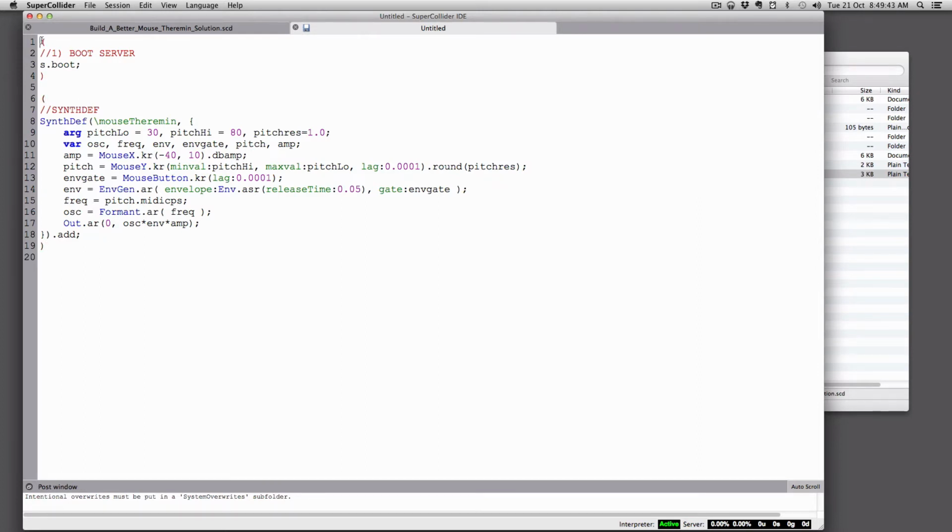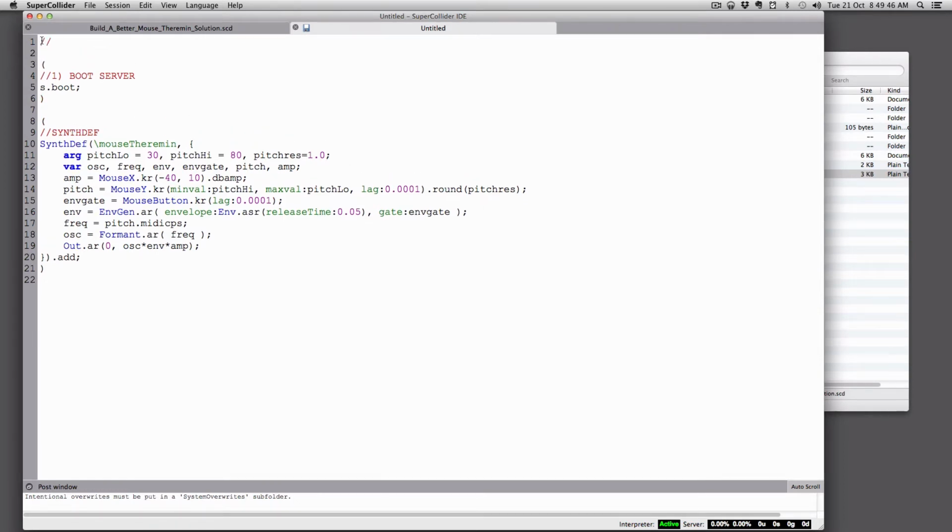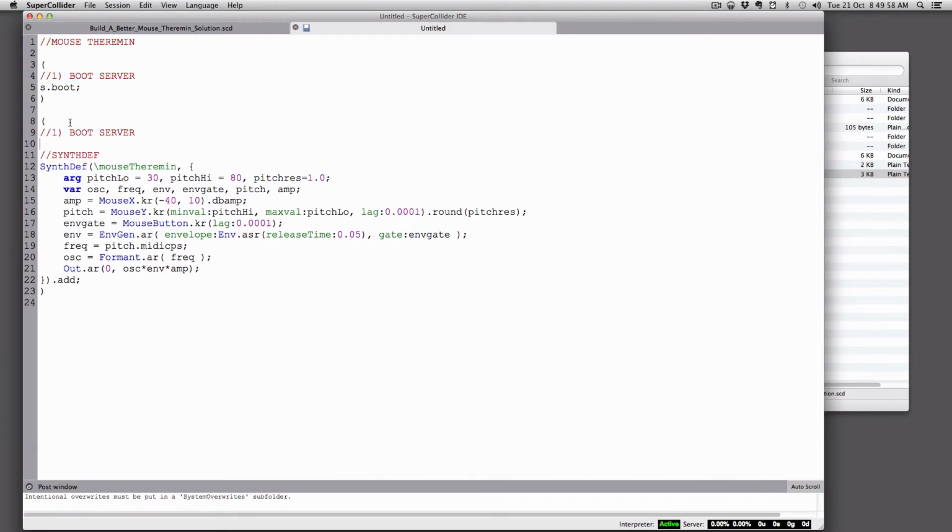And then give it a title too. This is the Mouse Theremin. And then maybe say something like, we'll just copy this, to send synth to server. Okay. And then something like this, 3, start synth.